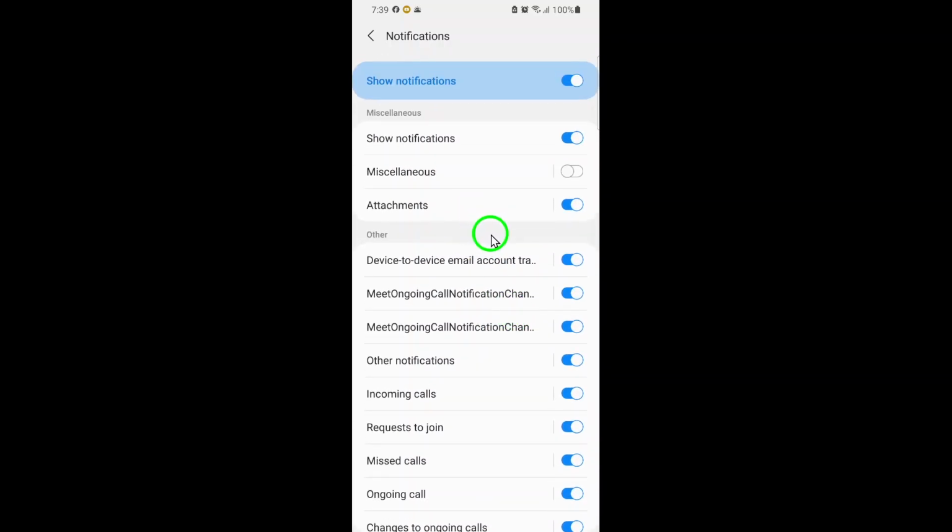Among these categories, find Chat and Spaces. This controls the notifications related to Google Chat conversations and Spaces within Gmail. Finally, toggle the switch off for Chat and Spaces notifications. This will stop your phone from alerting you about new chats or Spaces messages within Gmail.